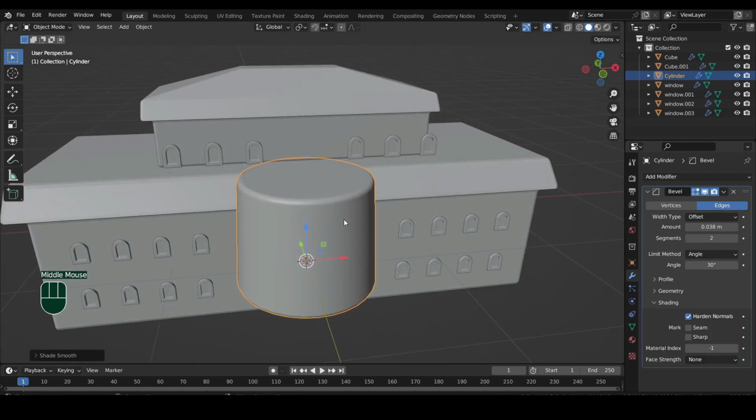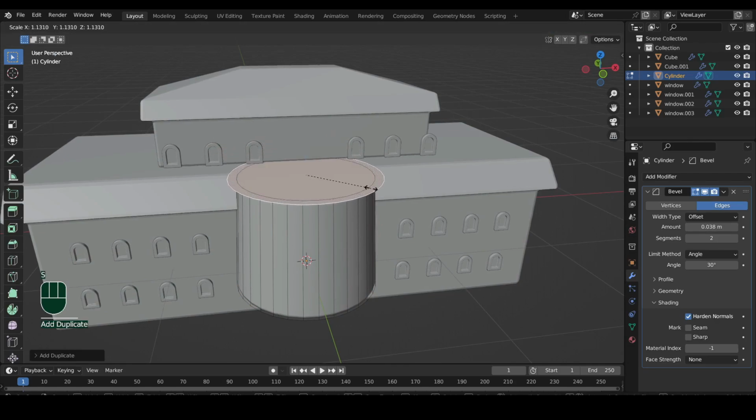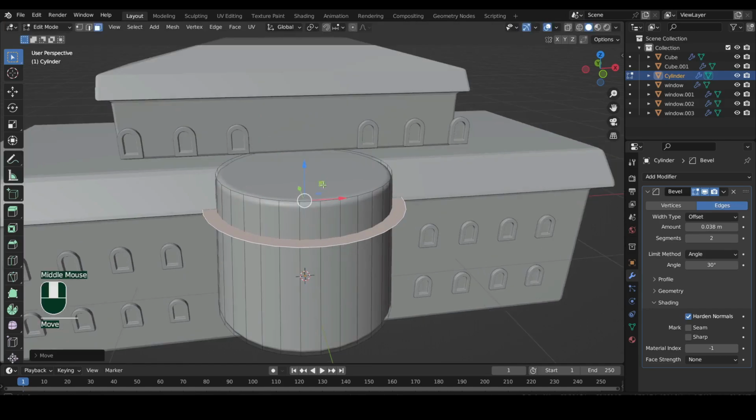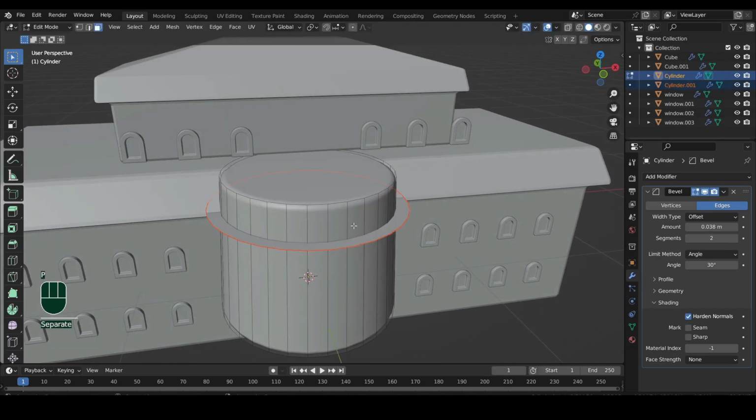Now in its edit mode, press 3 to turn on face selection. And select the top face. Duplicate it with Shift plus D. Scale that up and bring it down. If you press P and select selection, this will become separated from the main cylinder. Press Tab again to exit edit mode.